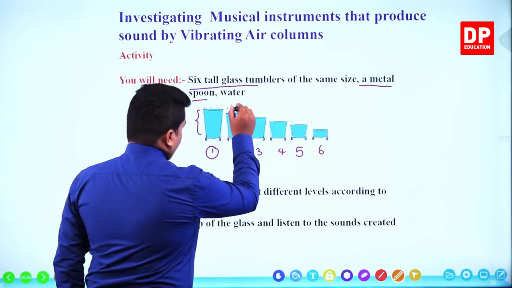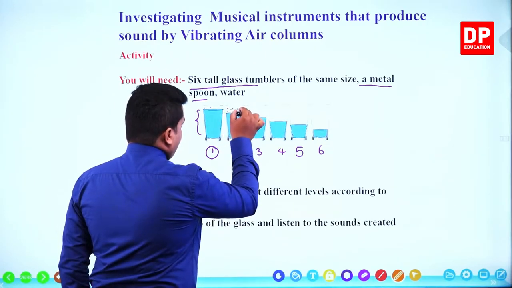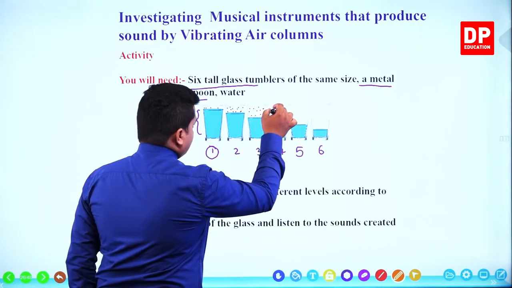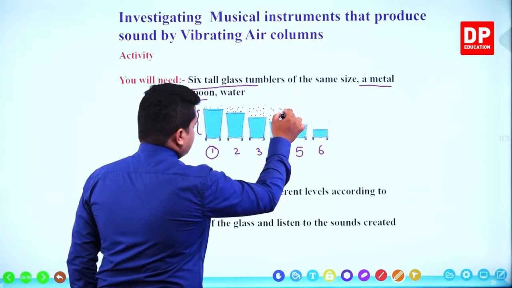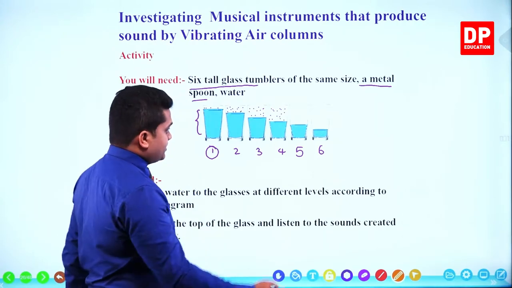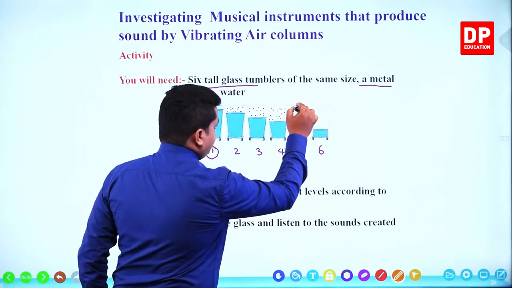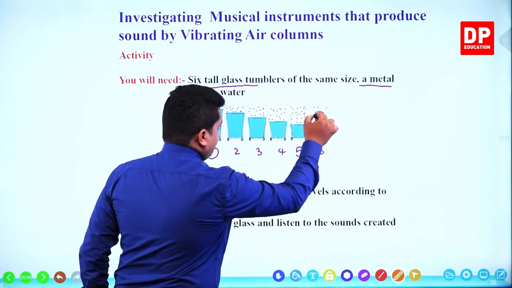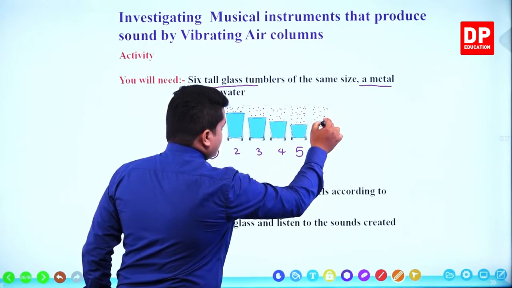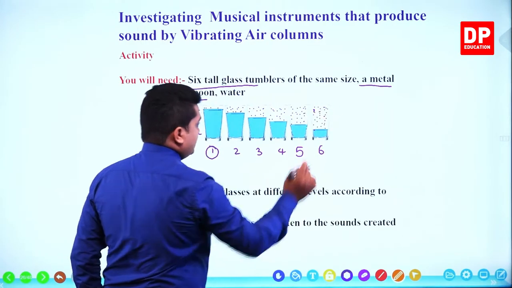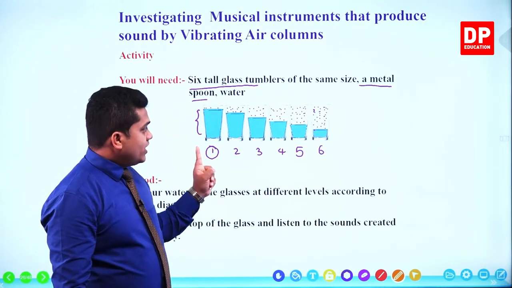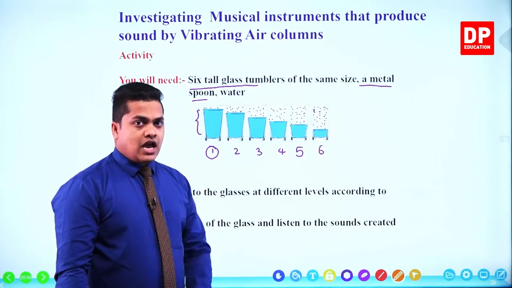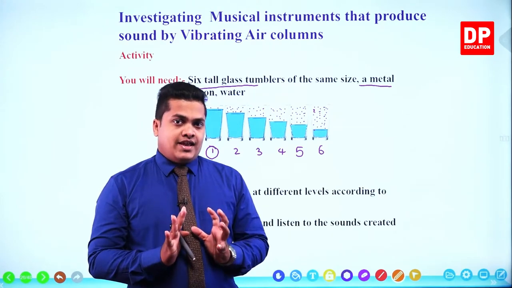Then when moving from 1 to 6, the height of the air column inside the glass is going to gradually increase. See, the height is gradually increasing. When the height increases gradually, the number of air particles is also going to increase. You can see that the number of air particles will increase gradually when moving from the first to the sixth glass. So when the number of air particles within the glasses increases, you know that the frequency of the sound created is also going to differ.